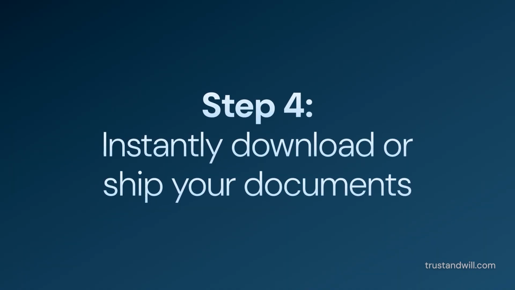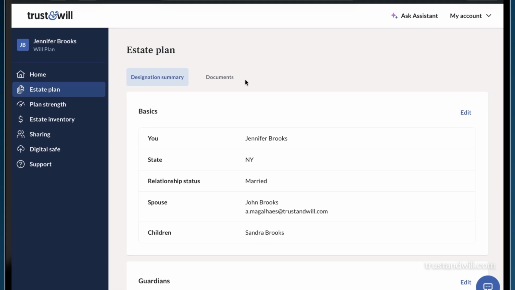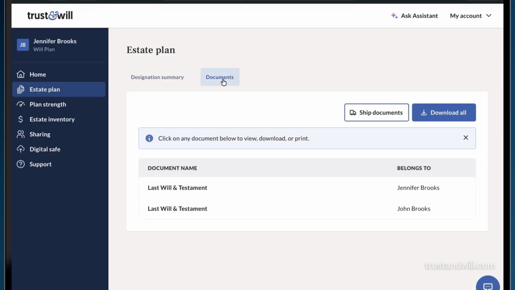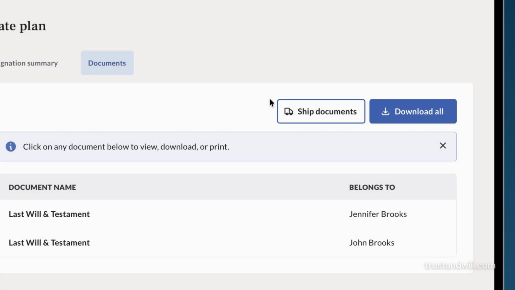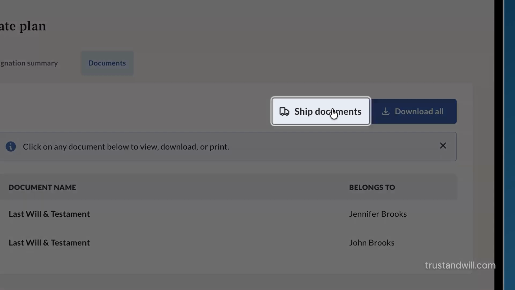Step 4. Get digital and printed versions of your documents. Download them instantly to your computer and print them yourself, or opt to have your custom Trust and Will estate plan package shipped right to your door.